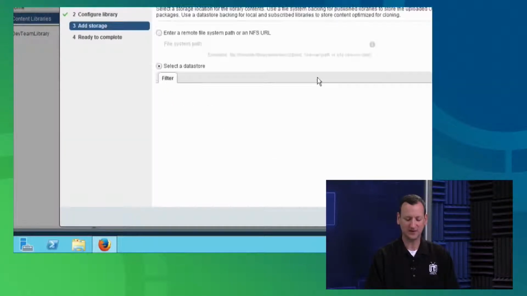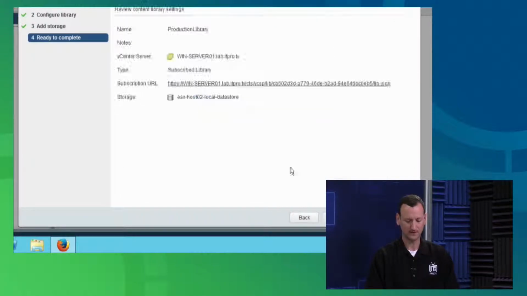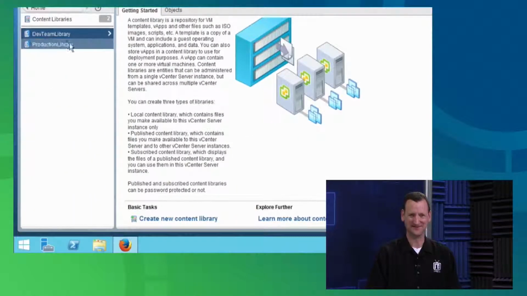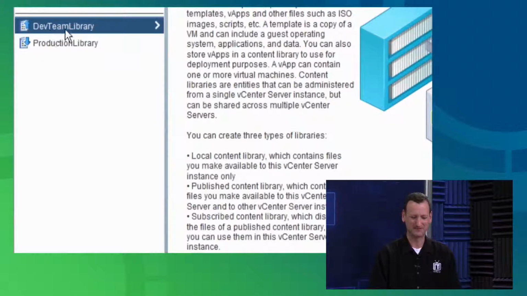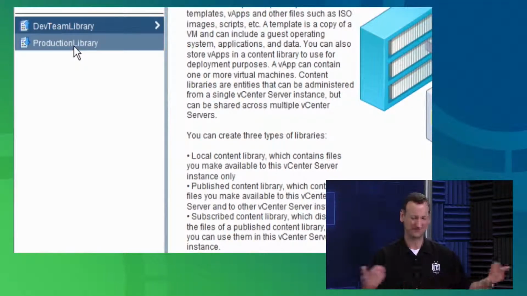Now it's going to ask where am I going to put this thing. And so I need to pick a data store to stick it in. I'll put it in my host 02 data store. And I'll move forward on that, and we can finish it up. Now, normally this would be in 2 different environments. Technically, I just did it right here in the same environment. So I just linked my dev team library to my production library right here in the same environment. But you know, it's the same thing when you've got 2 different systems.